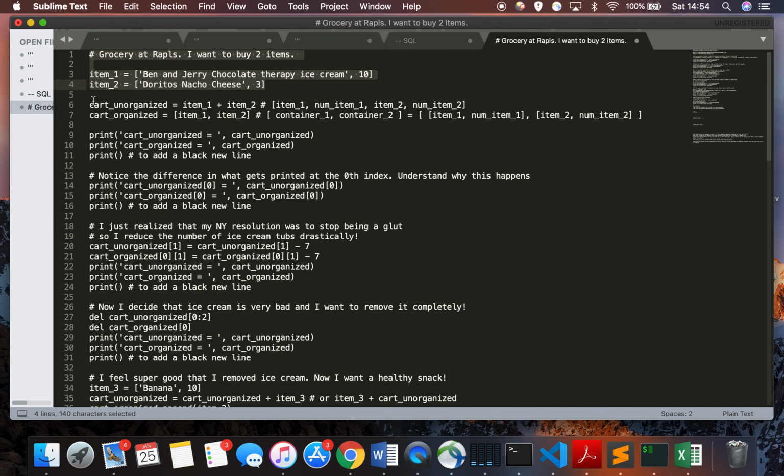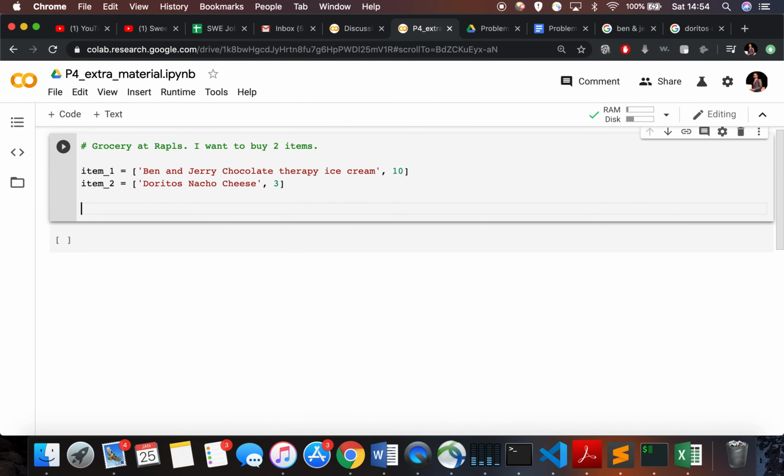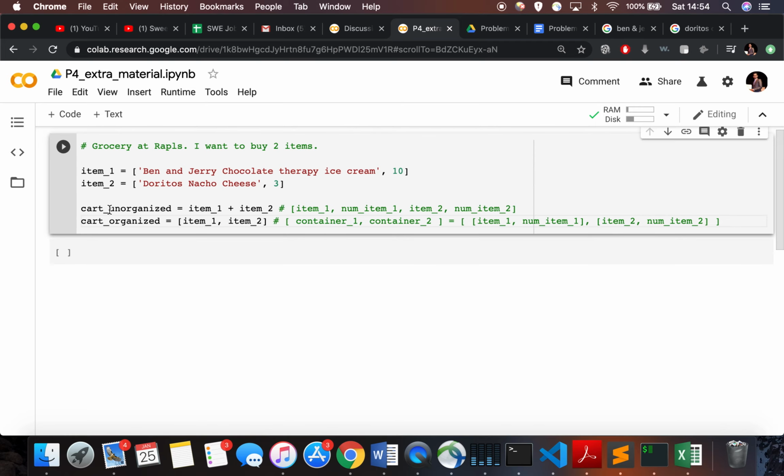So let me put these two items in two separate carts, right? So now my first cart is the unorganized cart where I just say, you know what, just take these two things and put them together. I just dump them in one. And so when you do list concatenation with the plus operator, what it does is it makes everything which is part of the first list and the second list, it puts it into one list. So this is the mental image which you should have, right?